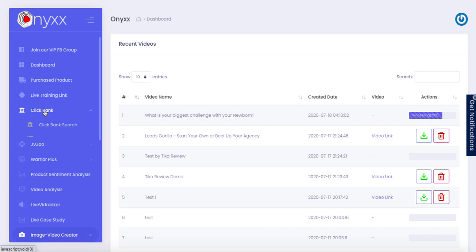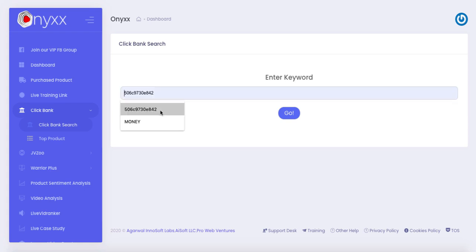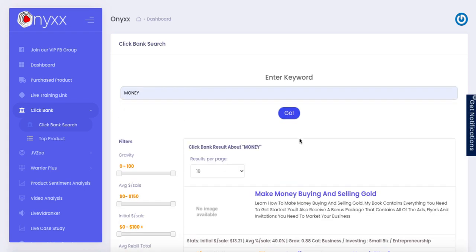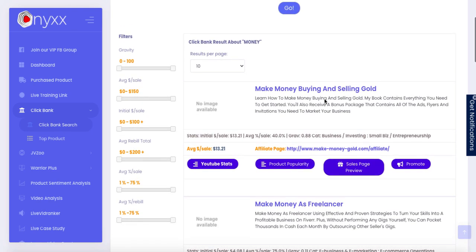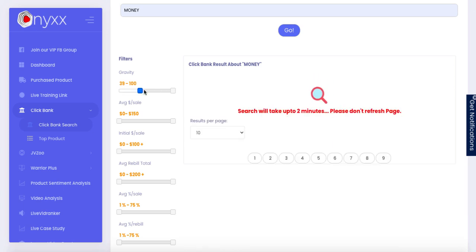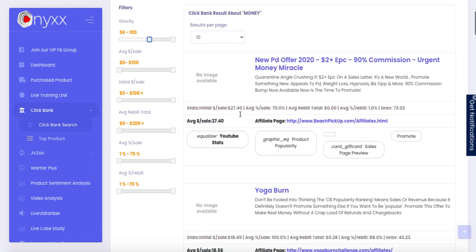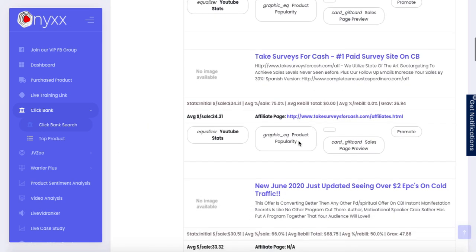What you have here as well is this ClickBank search and top products. Now, this allows me to go into ClickBank and basically search for products by whatever keyword I have. So if I just look at money and go ahead and look at that, it'll tell me all the products that are actually in ClickBank and are making money. And obviously I can search by gravity here, which is a good indication of whether something is selling, and you can come along here and look at the types of products that are selling on ClickBank.